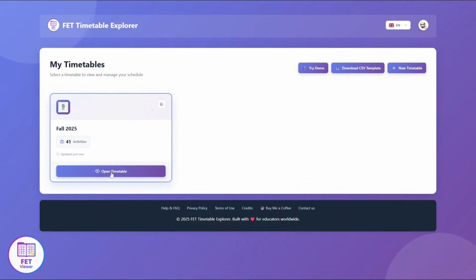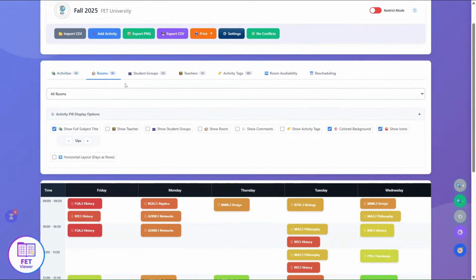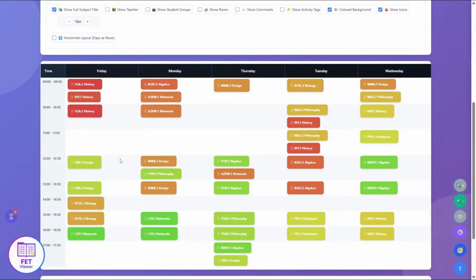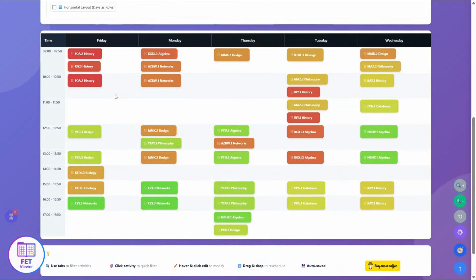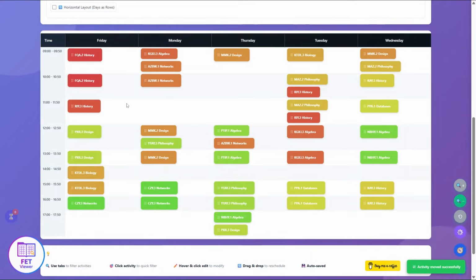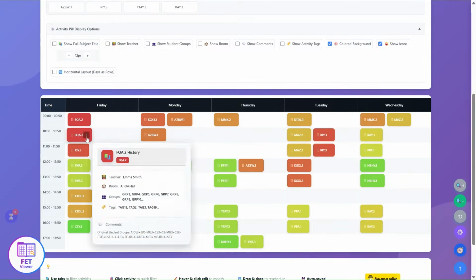All right, let's check out our brand new timetable. Up top, you'll see some tabs for filtering your view. Right now, we've got 14 activities loaded in. Here's one of my favorite parts. You can drag and drop activities anywhere, and it updates instantly. It's super smooth. You can also customize the look.